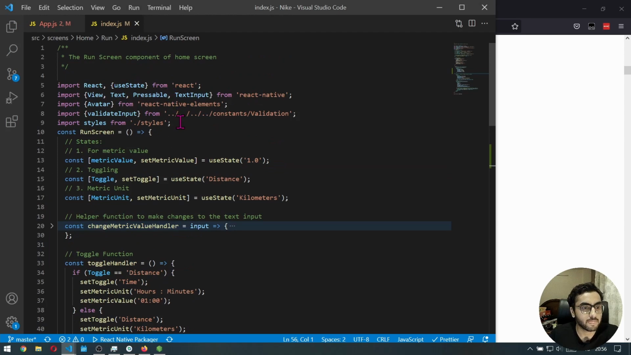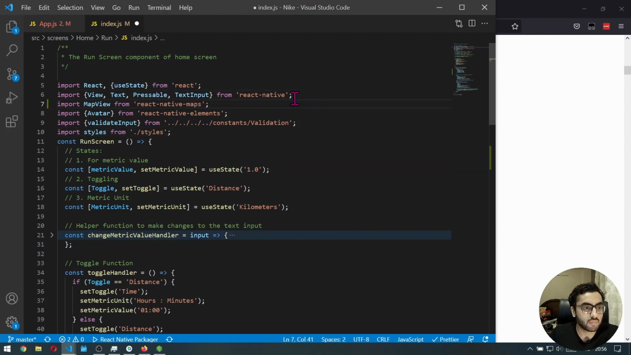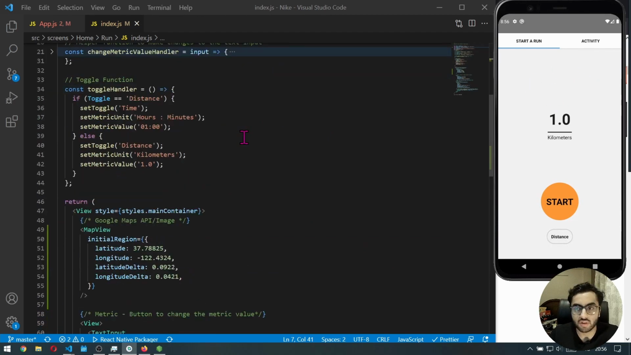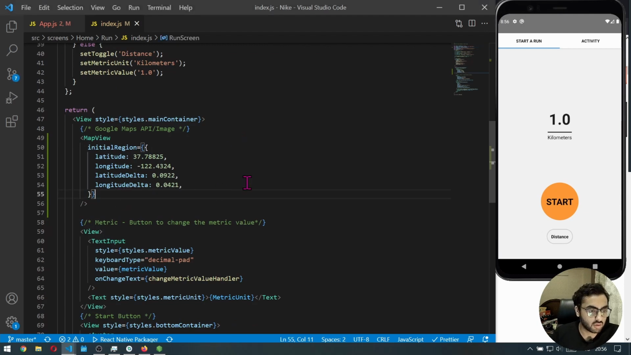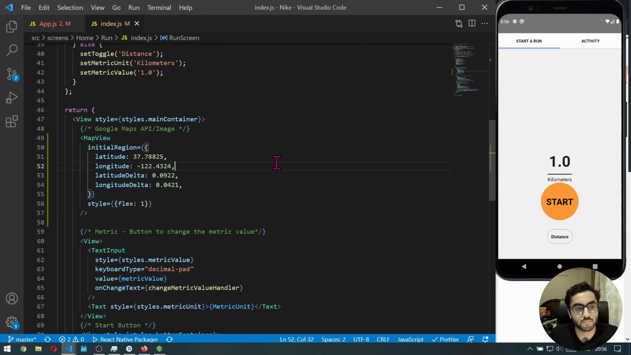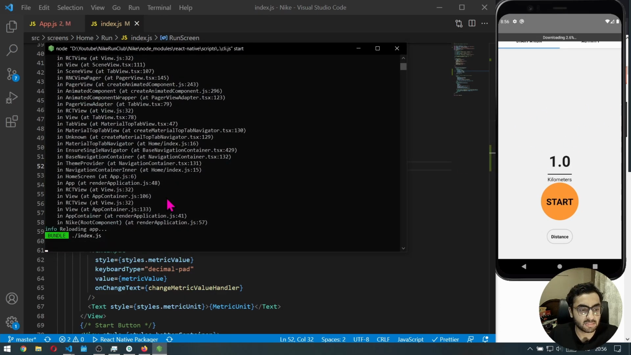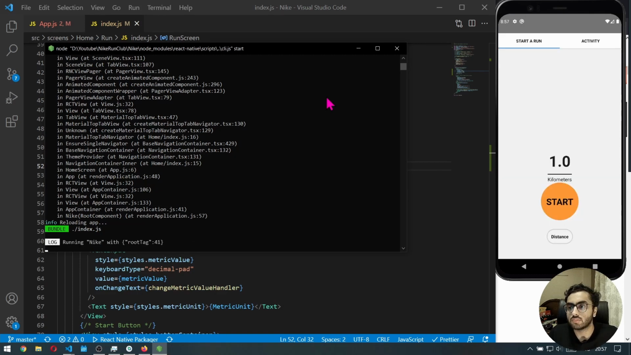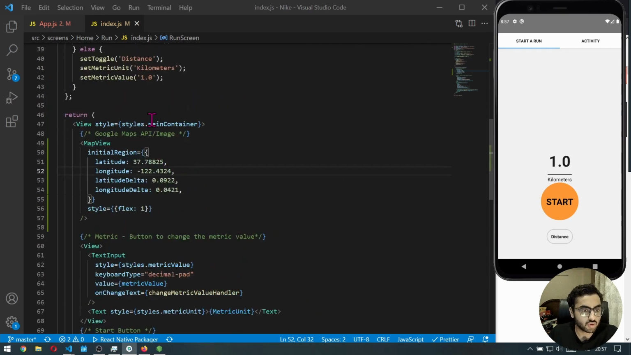Importing, imported, it should appear over here. Let us see. If it is not, then we will have to give some styles to it of flex1. Let us see how it shows. Come on, come on, come on. Not showing anything right now.